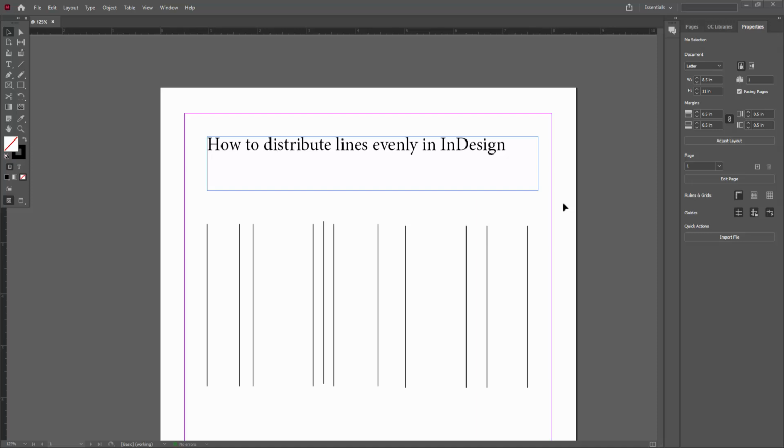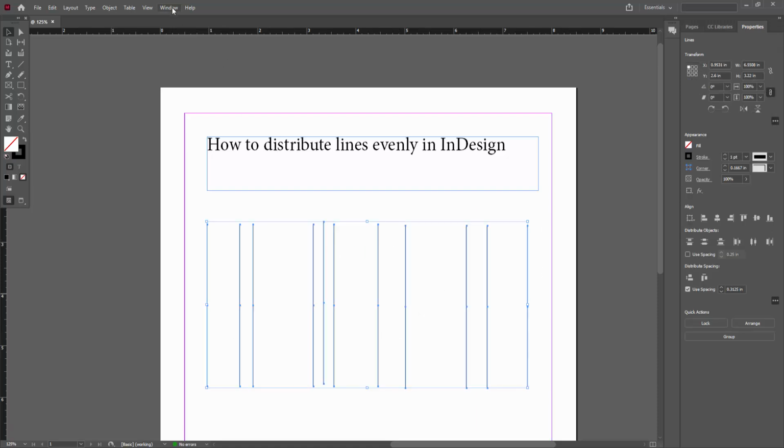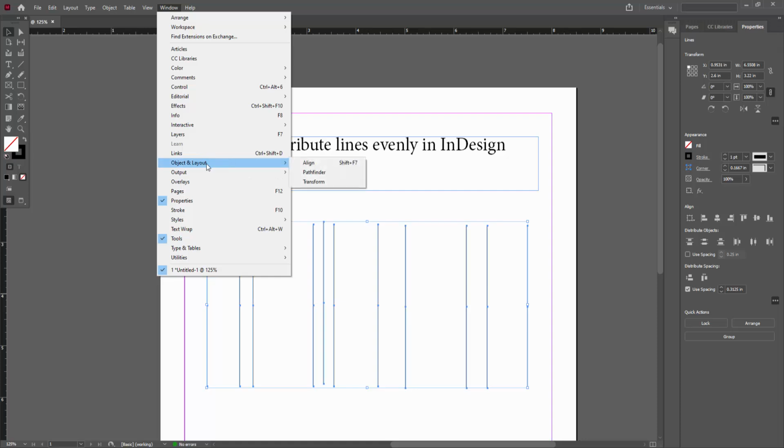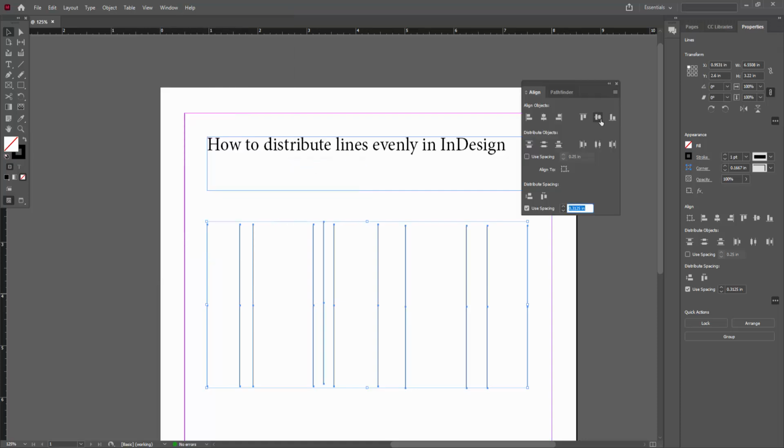In this video, I am going to show you how to distribute lines evenly in InDesign. Let's get started. At first, open your Adobe InDesign software. Then open your document. Then firstly select all the lines and go to the Windows menu, go to Object and Layout, and click Align.